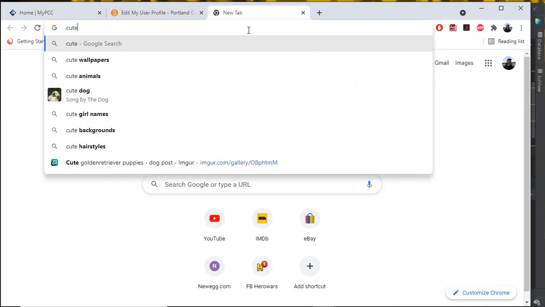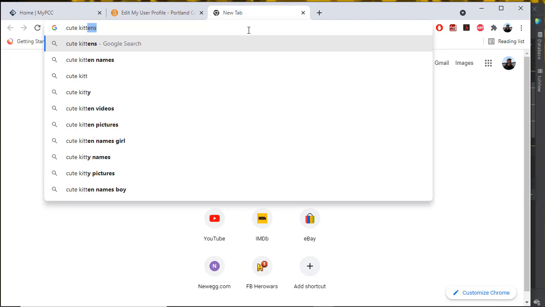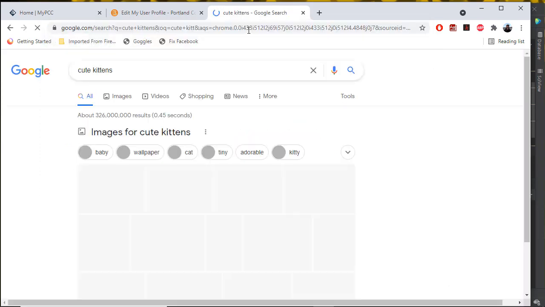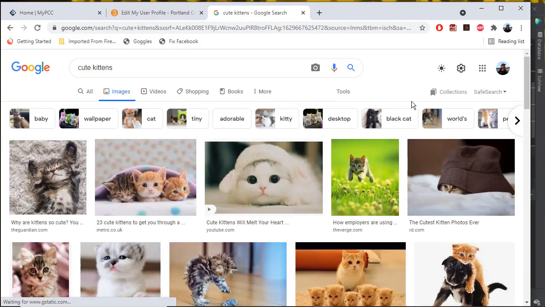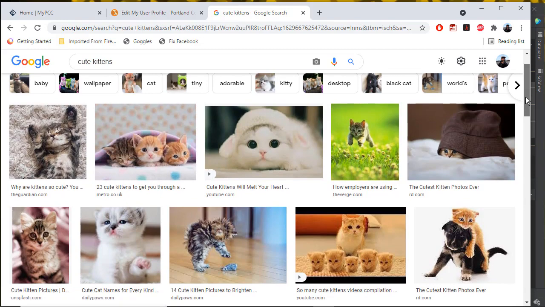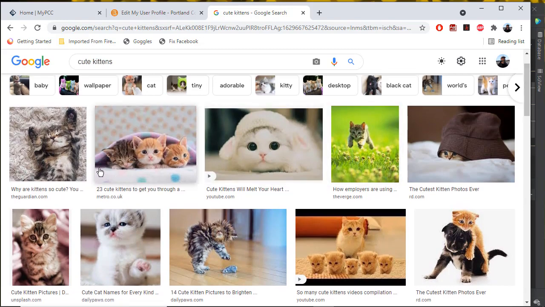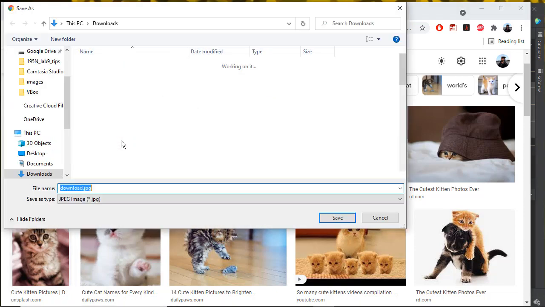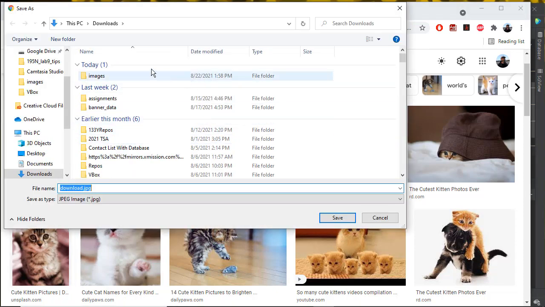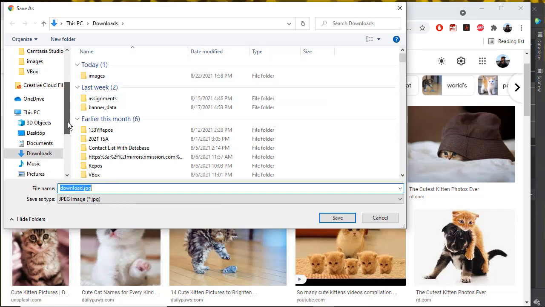So search for cute kitty. Cute kittens actually looks good. And then I'm going to go to Google image search, and there are some cute kitties. And let's say I like this picture of a cute kitty and I download it. And I'm going to save this into the demo project I've been using so far for this module.